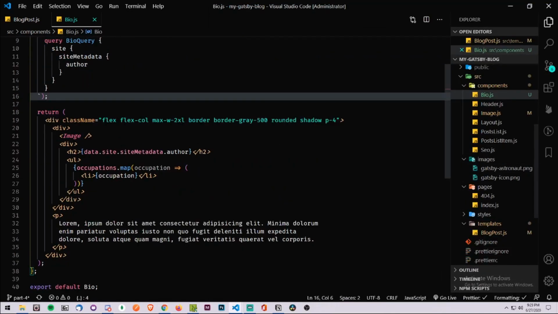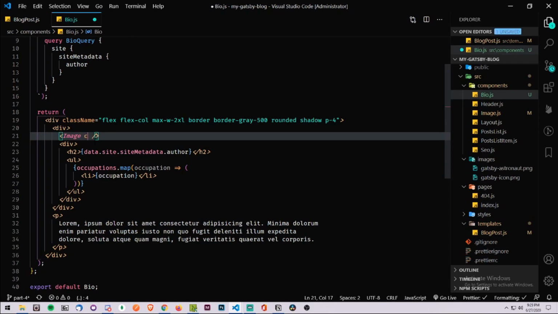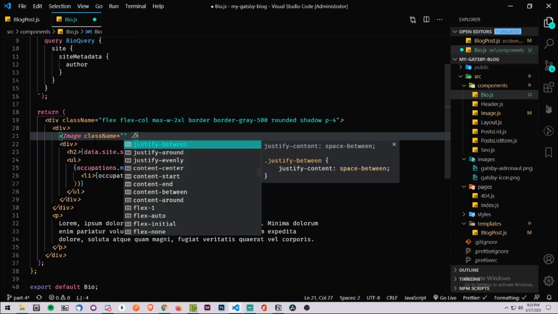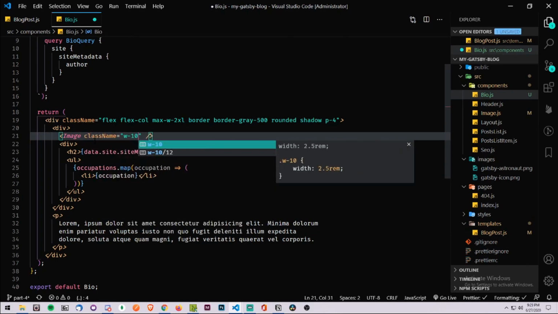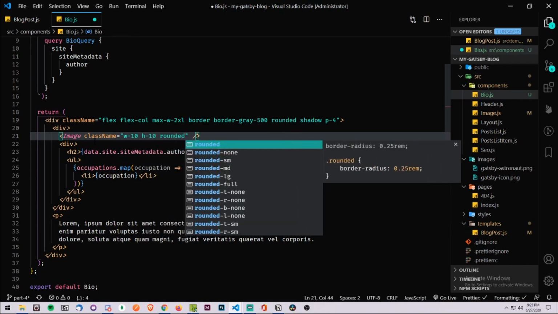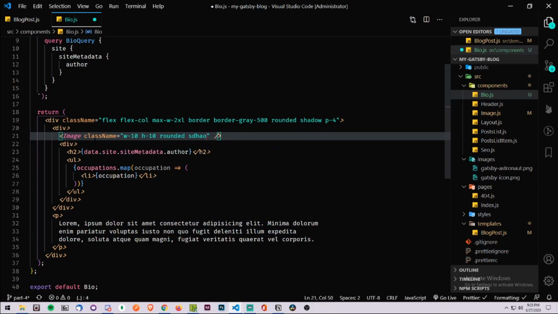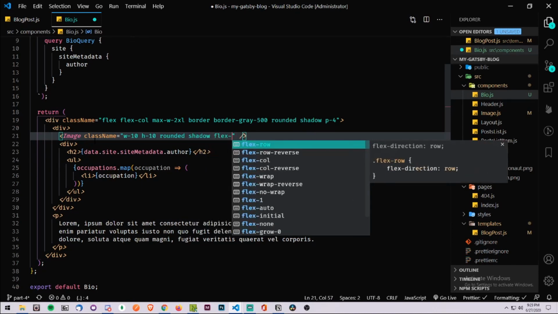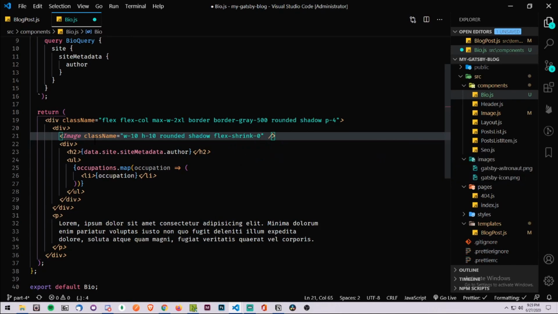Let's go here. Let's go to the image and let's say class name. Let's do width 10 and height 10. Let's say rounded so the container is a circle. We'll give it a little shadow so it pops. And then we'll say flex shrink 0 so it doesn't get any smaller in that container.